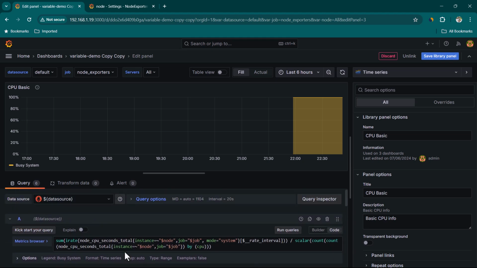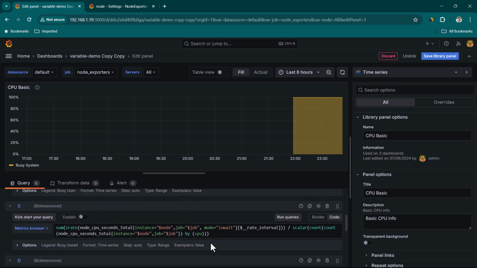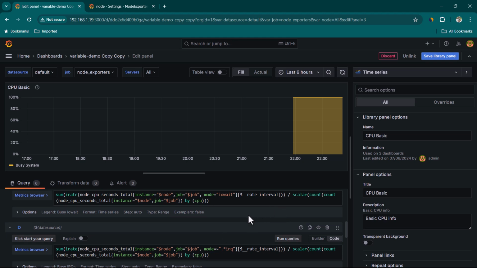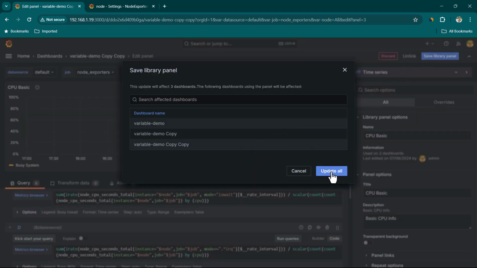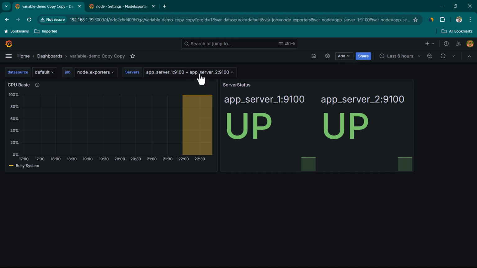So we are going to see data only for one query, which is our query A, and it is going to give us busy system. That's fine. You have already understood that we need to make these changes in all the other queries as well. Now we can click on save library panel. Please notice that this is a panel which is saved in the library, so if we are making changes here, it is going to be changed in the library. So let's click on save library panel and click on update all. Now based on the selection, we are going to see data for one or multiple servers.